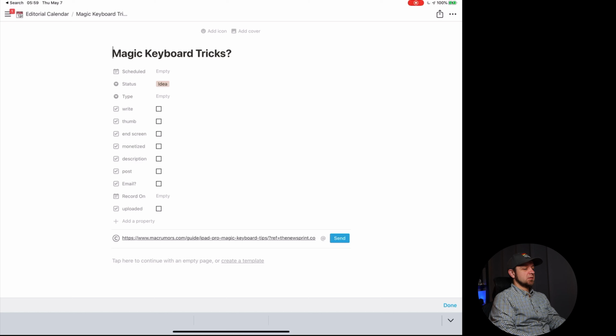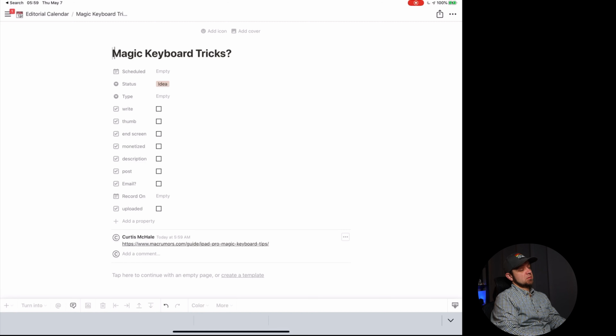I don't want the reference necessarily to the newsprint. The newsprint's a great site, though. You should follow that one. Newsprint.co. So maybe that's trackpad / iPadOS / Magic Keyboard Tricks.